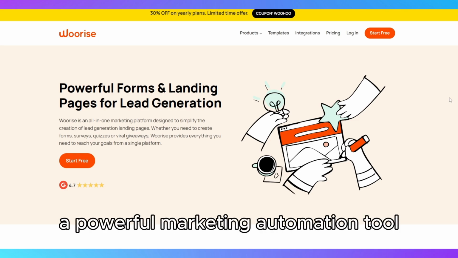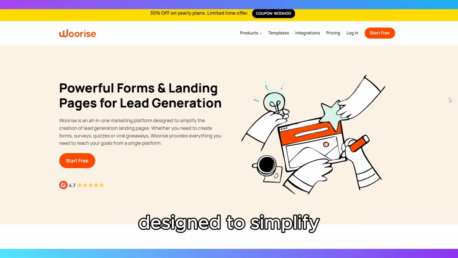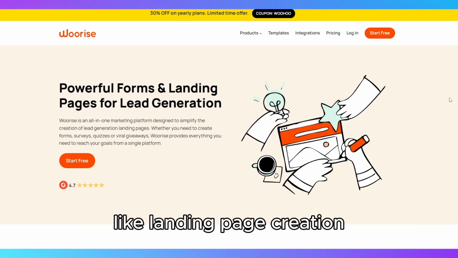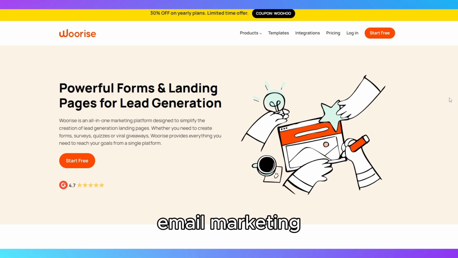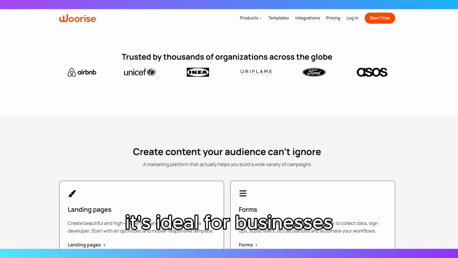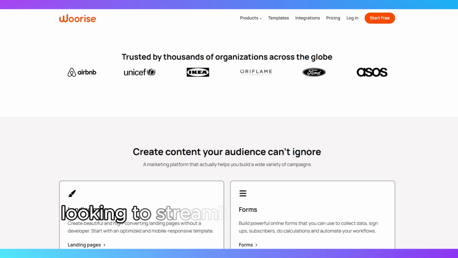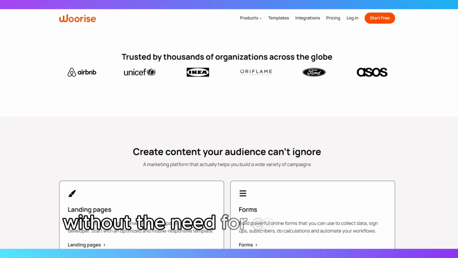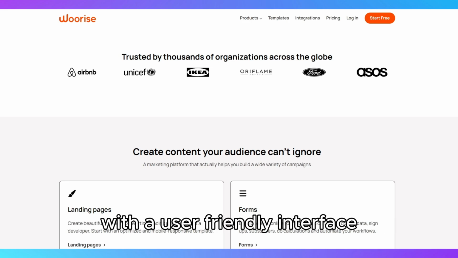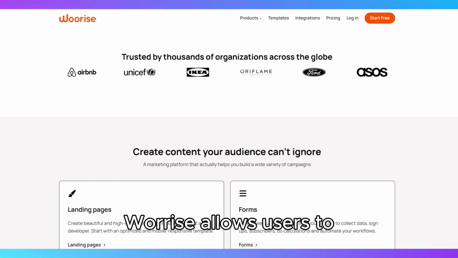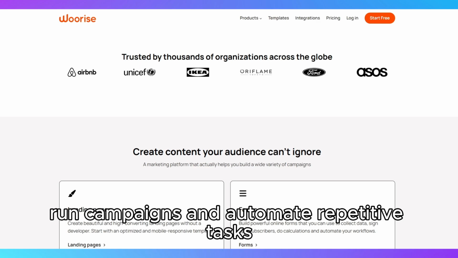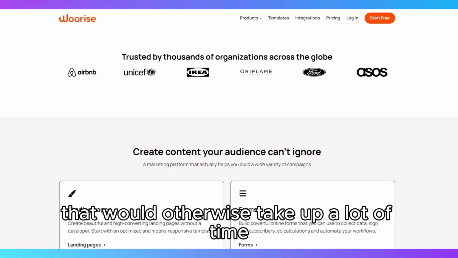Woorise is a powerful marketing automation tool designed to simplify and enhance digital marketing strategies, offering an array of features like landing page creation, email marketing, lead generation, and automation workflows. It's ideal for businesses, marketers, and agencies looking to streamline their marketing efforts without the need for complex coding or extensive technical knowledge. With a user-friendly interface, Woorise allows users to easily create professional landing pages, run campaigns, and automate repetitive tasks that would otherwise take up a lot of time.